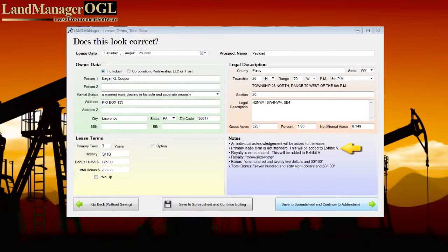For example, when the option box is selected, this then prompts the landman to input the correct option length and the amount of bonus to be paid on the option. Using the bonus per net mineral acreage, the total bonus amount is automatically calculated. The legal description group box shows the entire legal description for the tract. Land Manager OGL auto-checks that the net is the correct percentage of the gross.